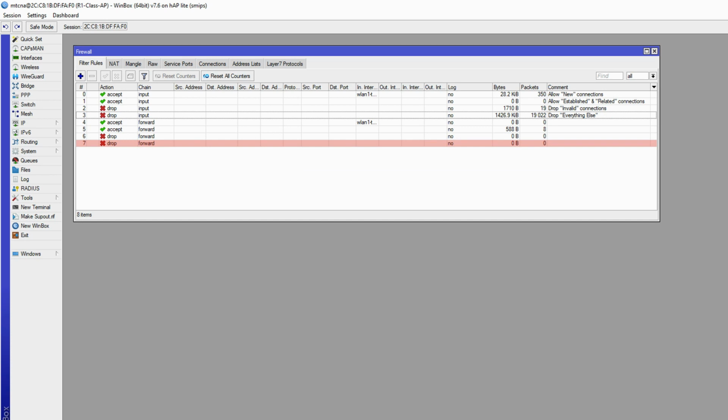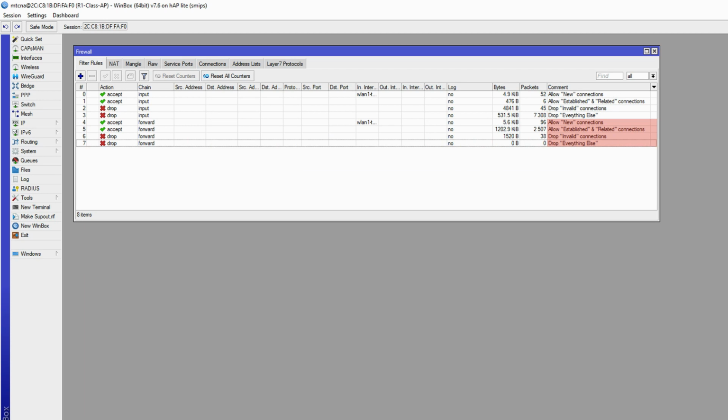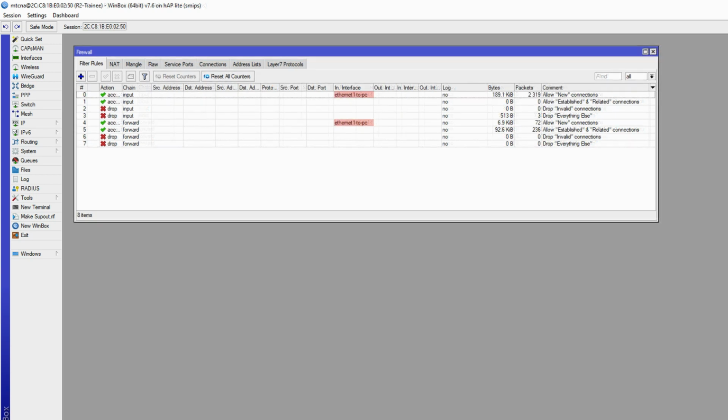Here as well, you can add the same comments for easy identification. The exact same settings can be added on the trainee router as well. The only exception is that on the class AP, the in interfaces of the two rules for new connections is WLAN1 to class, whereas on the trainee router, they will change to Ethernet 1 to PC.